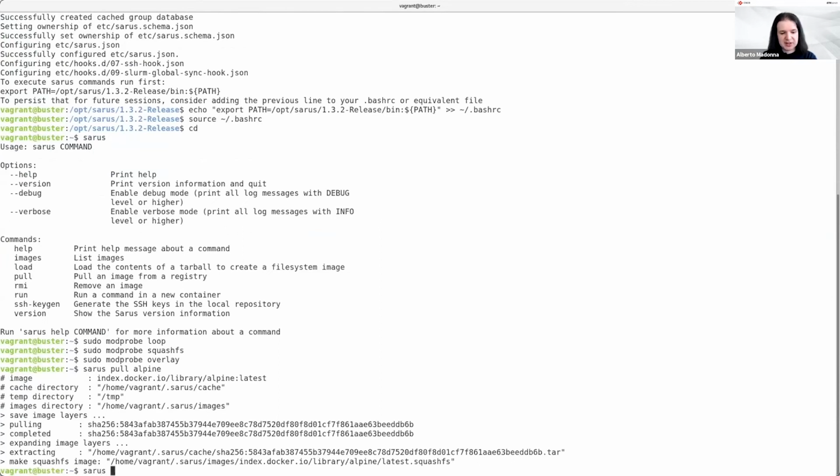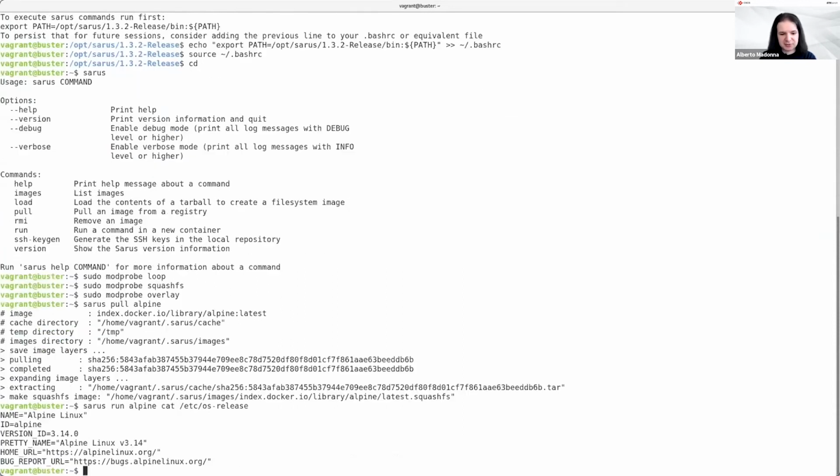When the image is retrieved, I can run it with the sarus run command. Just for the sake of this example, I'm asking to print the information relative to the Linux distribution. And we see that we actually get an Alpine Linux container within our Debian Buster VM. So this is a way we can perform a quick and standalone installation of Sarus.